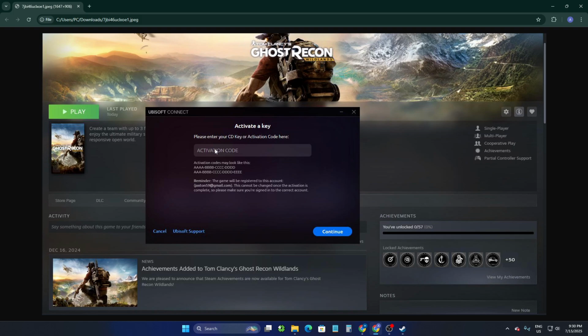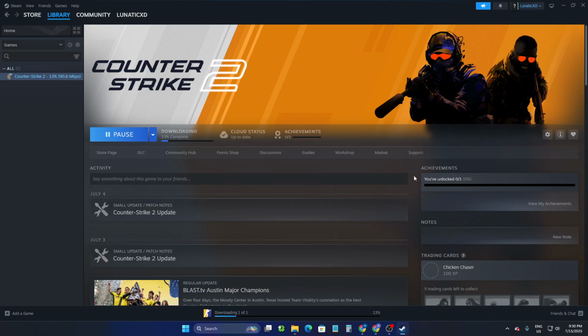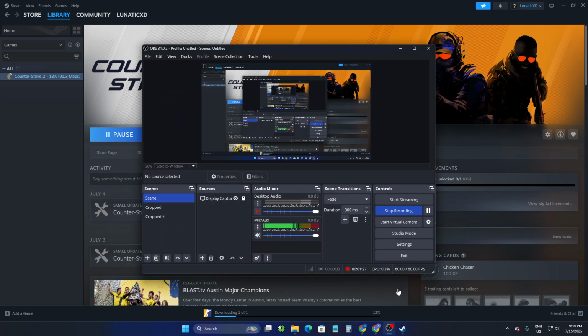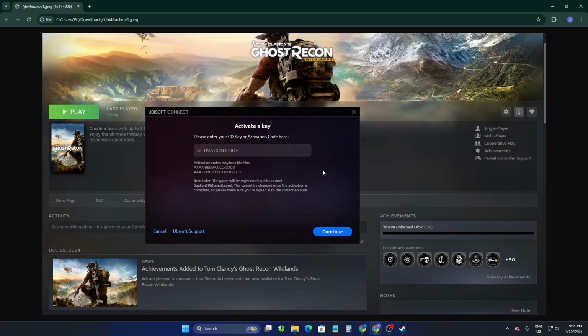So here you can see the activation code that you have got from the Ubisoft account or Ubisoft website that you have purchased for activating the game. You have to add this and simply click on continue, and that's how you can just do it. Let me just show you. So then you have got the key, simply click on continue, and you are good to go. That's pretty much all.